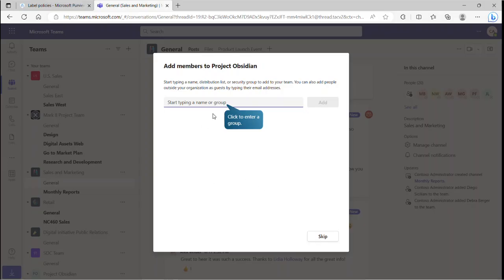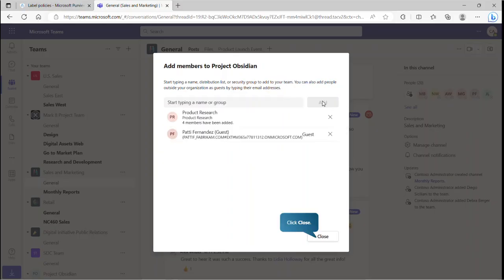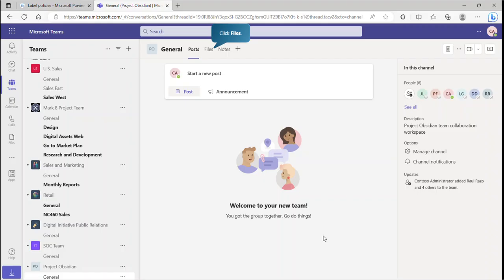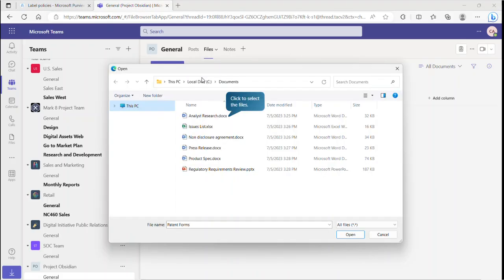We're going to add members to this team, the research, and we're also gonna add this external user as a guest. Remember that we decided that through the steps, and we're going to click on add and then close. Let's add some files to these teams. So we're going to upload some files.